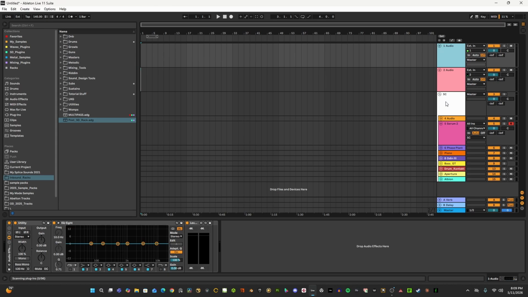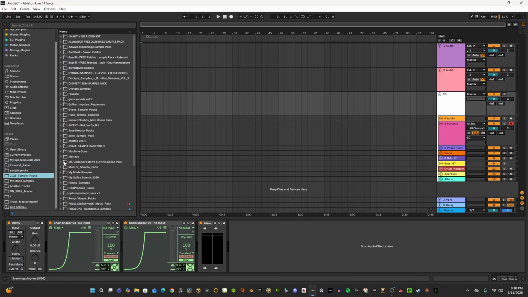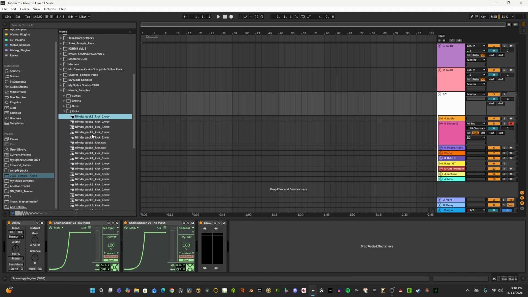It is literally ducking the kick and the snare from everything else so that way it has room to breathe in your mixdown. That's all it's there for. So with that being said, I'm going to click on this. Before I get into this, what I usually do, let me just grab two, a kick and a snare.